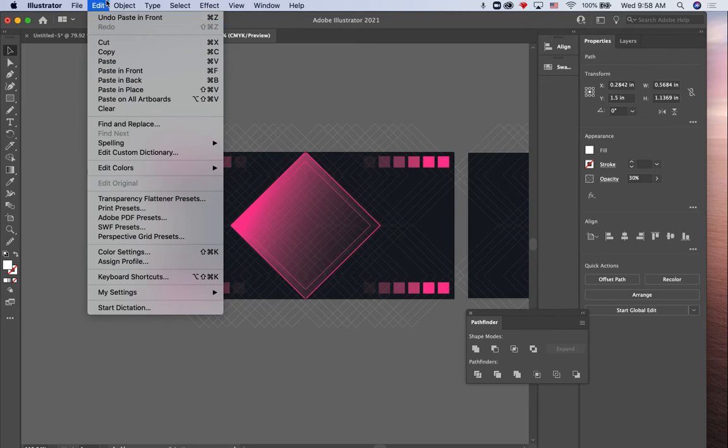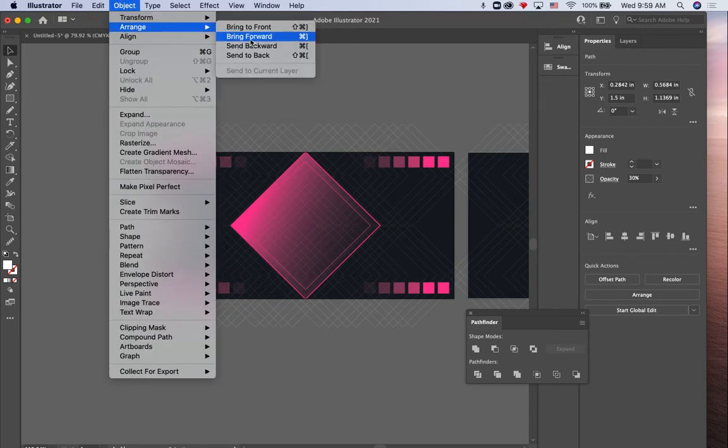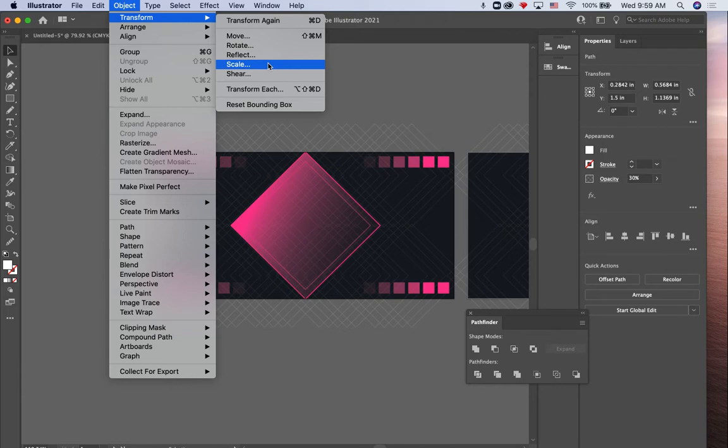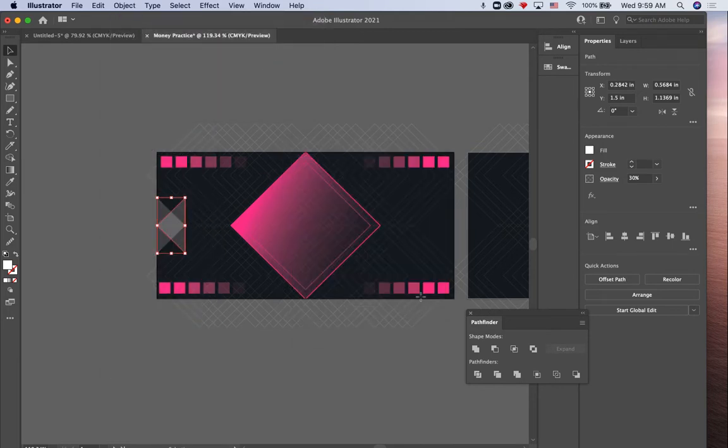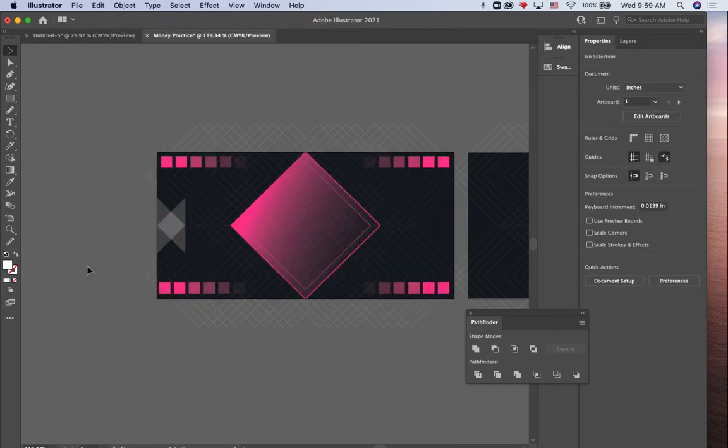I'm going to reflect it. Object. Arrange. No, transform. Reflect. And that looks cool too. As you guys are playing around with your own patterns and your own summative design, don't be afraid to do stuff like that too. But I am going to hold the shift. I'm going to start dragging, hold shift, and yoink it right over there. I'm trying to keep things very symmetrical and balanced. This is a very geometric design. Numbers and geometry go hand in hand.